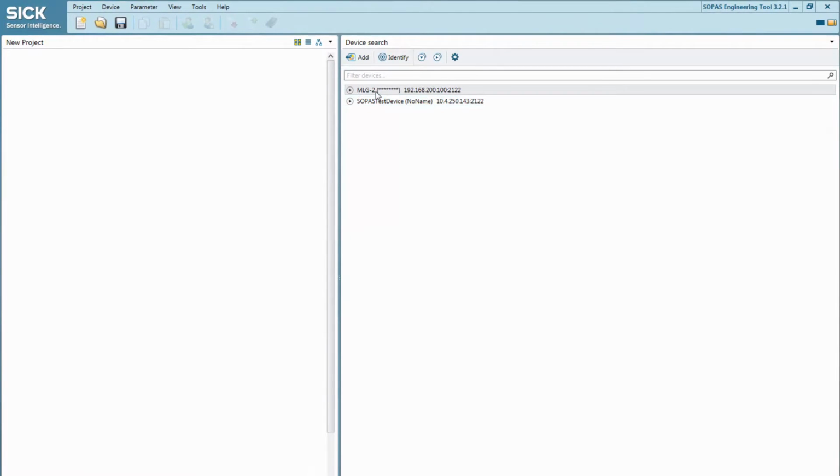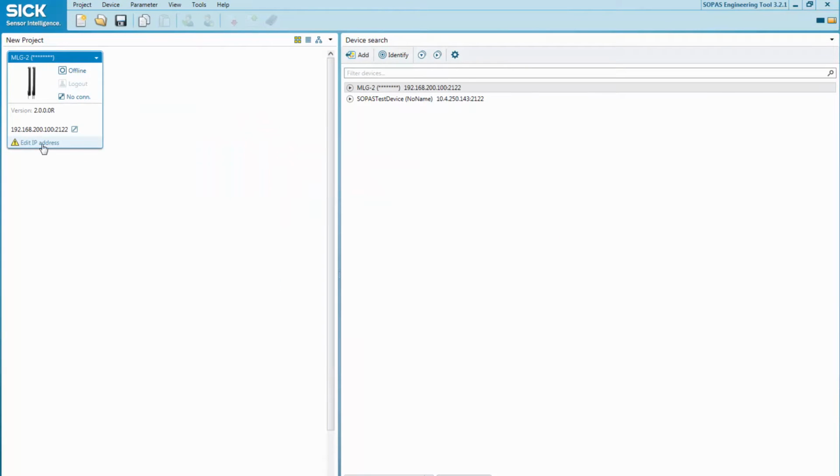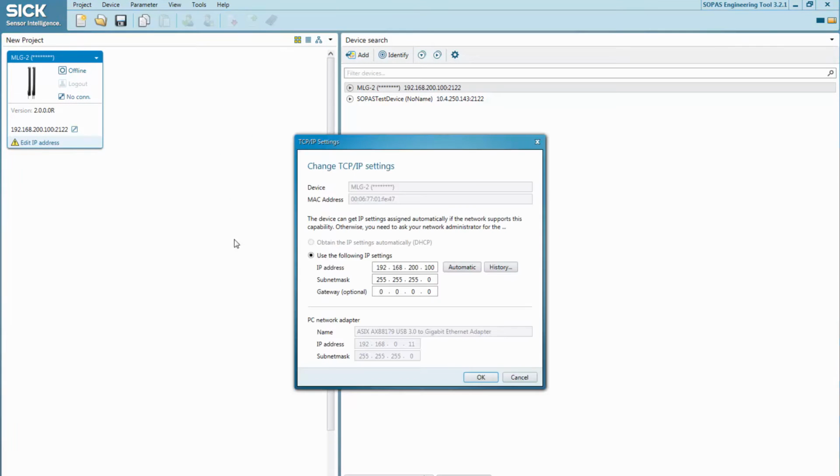Drag and drop the MLG-2 to the new project window once it is found and click on Edit IP address if the IP address of the device is not matching to the IP address of your computer. Follow the steps in the window which pops up.